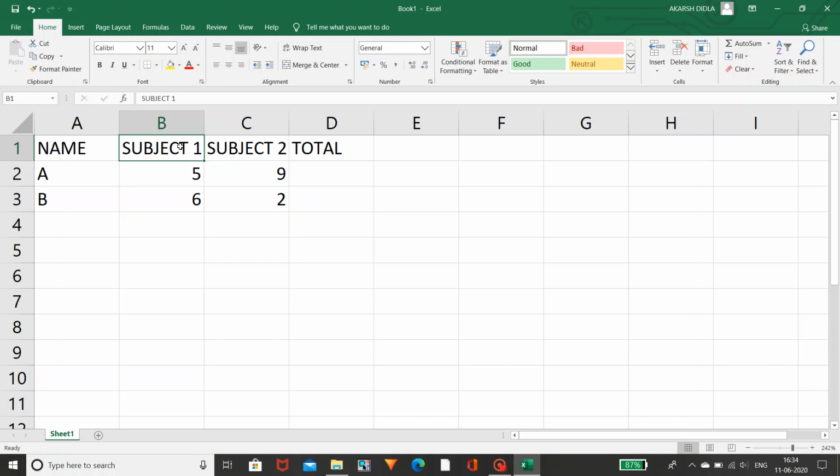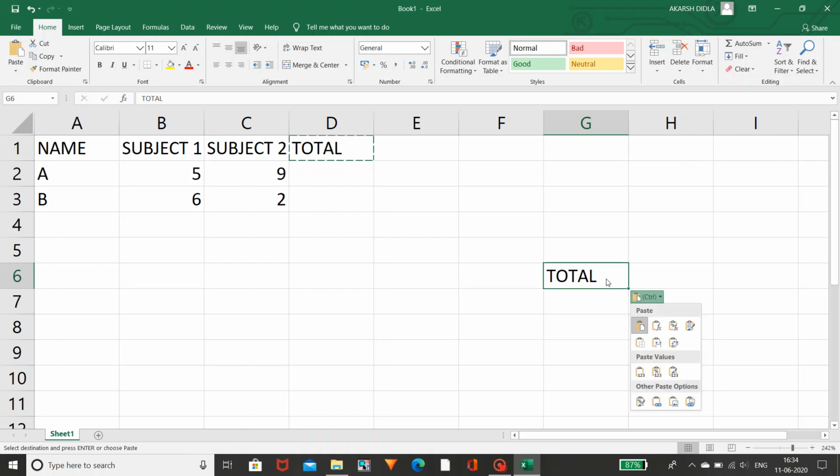And coming to the copy, if you want to copy this total and paste something else in this cell, you can use Control C to copy, and you can paste here. If you want to paste here, Control V to paste. Likewise you can use the cut, copy, paste options. This is about the clipboard.